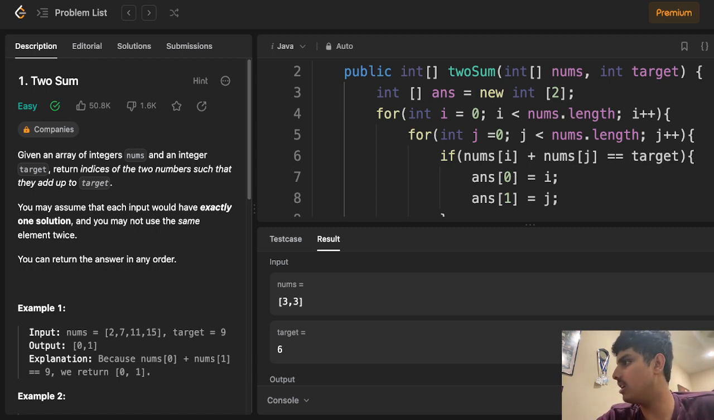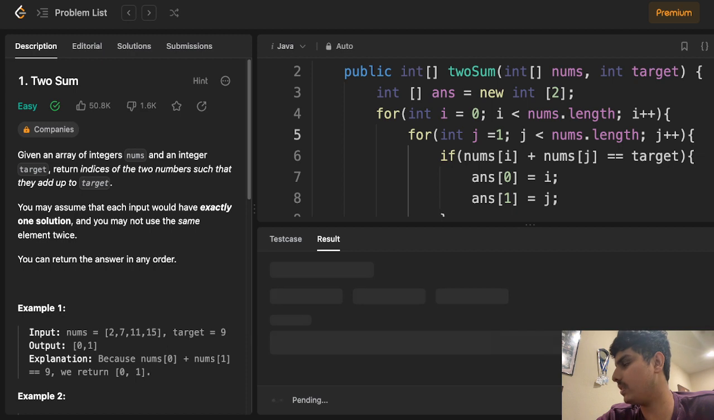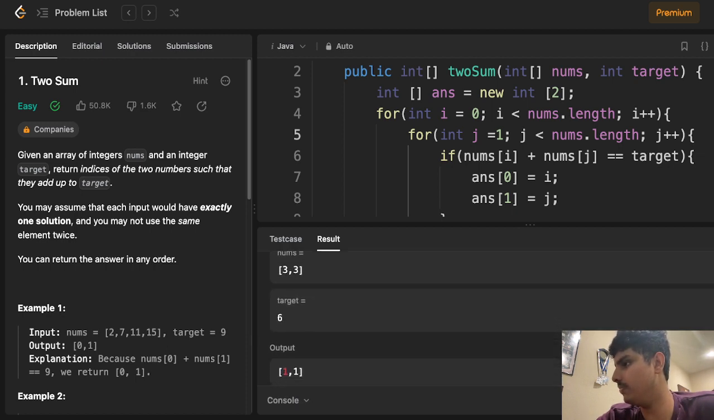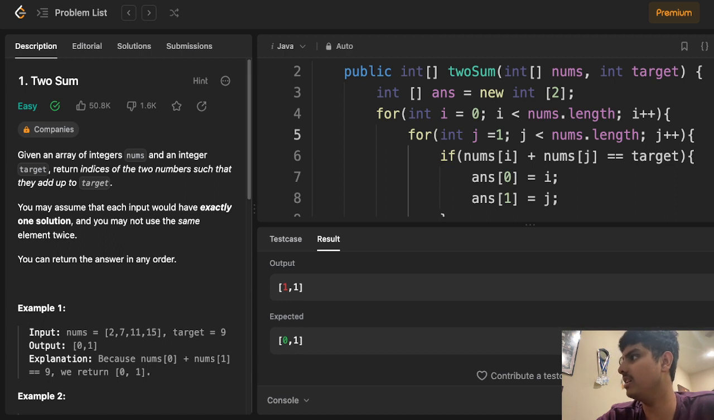What if we try j equals 1? Maybe that will help us out. All right, let's go ahead and run for this. No? Did it change anything? I guess not. But for starting at 0, nums at index 0 is 3. Nums at index 1 is also 3.